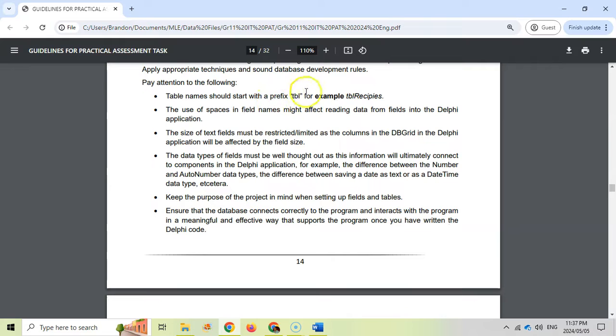So they told you about what the prefix should be, designing good field sizes, and so on, putting some data in there. I've got a video that explains how to get data into your database. You can use an AI like ChatGPT to generate values for your database, or you can use certain websites, and then you need to make sure that your database connects correctly to your program.